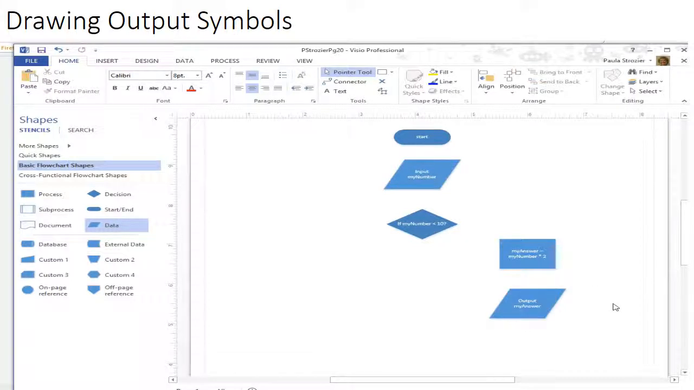Now we need a second output to output my error message, and we're going to do that just to the left of my decision box. So we'll pull a data symbol out to the left there, and here we will type the words output, and then in quotation marks, we want to type in, we only handle numbers under 10, and then close your quotation mark.